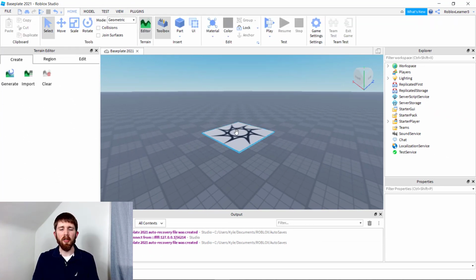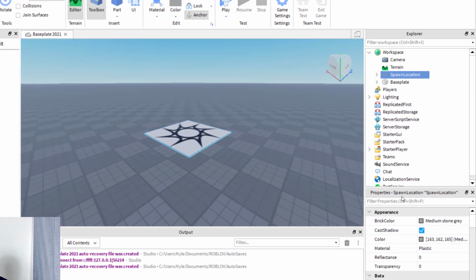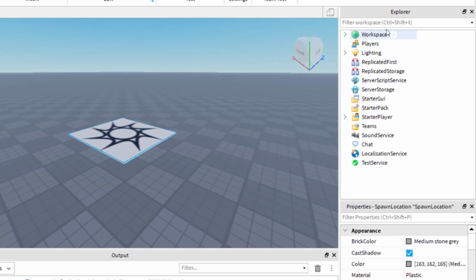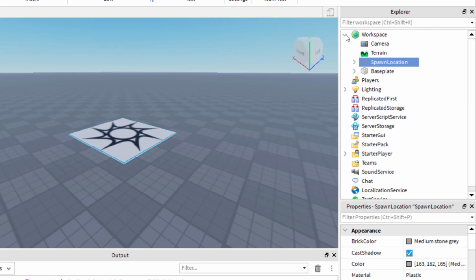And you can do this one of two ways. You can either click on the part, and that typically brings up the properties on the right-hand side, or you can go up to your Explorer tab and then click on Workspace, and then you will see the spawn location is one of the parts that are listed there. You can just highlight that, and that will show you the properties on the bottom.